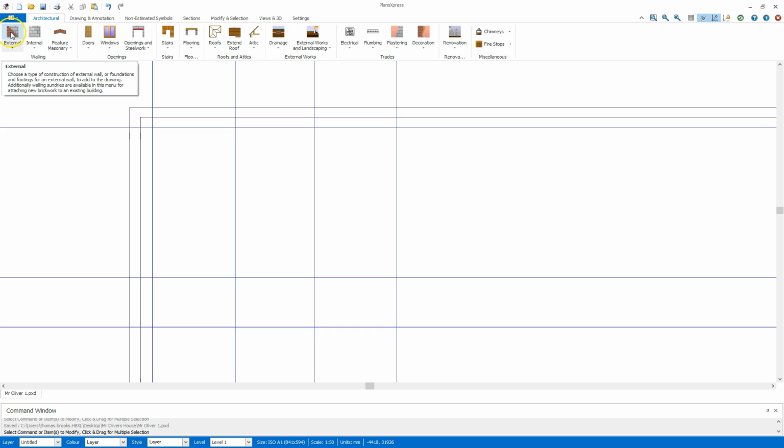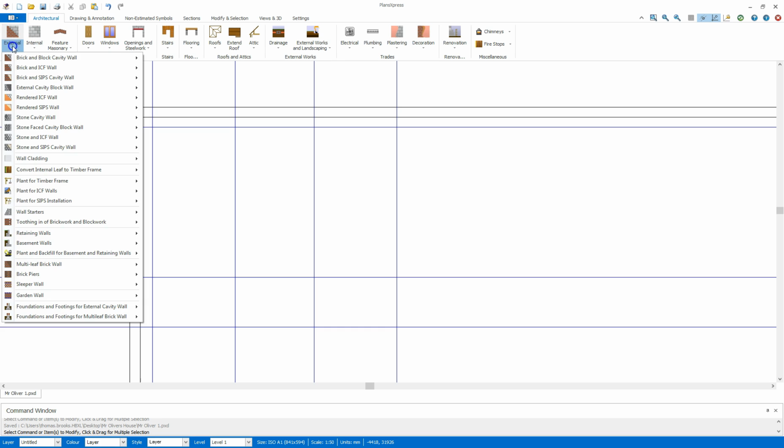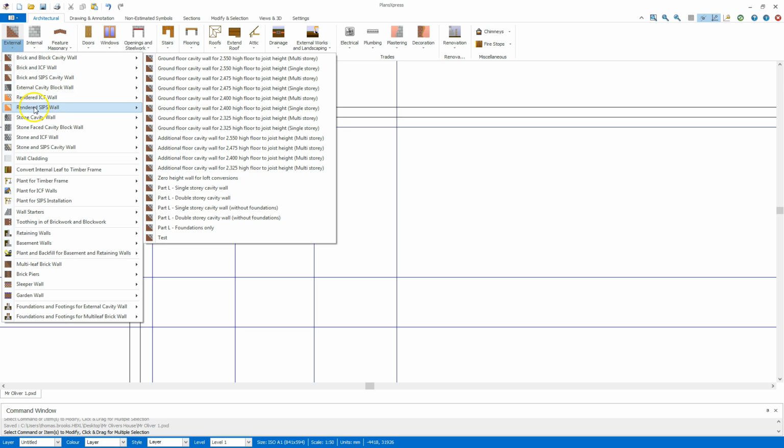Firstly, I'm going to go to the Architectural tab, and under the external walls section here I'm going to click on the drop down menu. As you can see here, I've got various types of walls I can use, but for this example I'm going to use the brick and block cavity wall, and I'm going to select the 2325 multi-story.